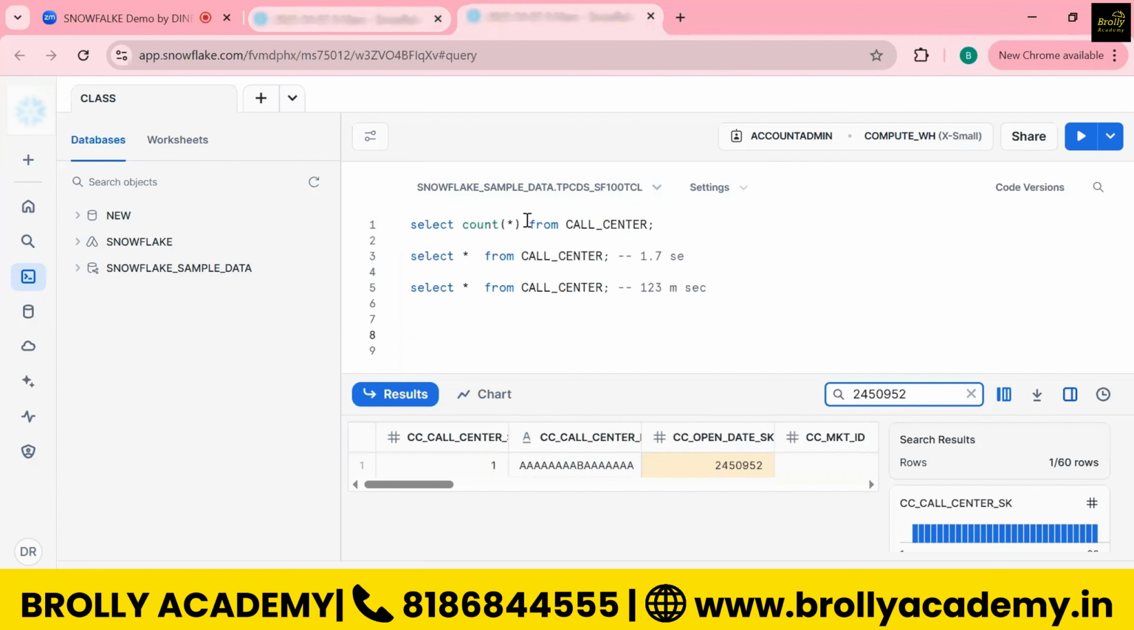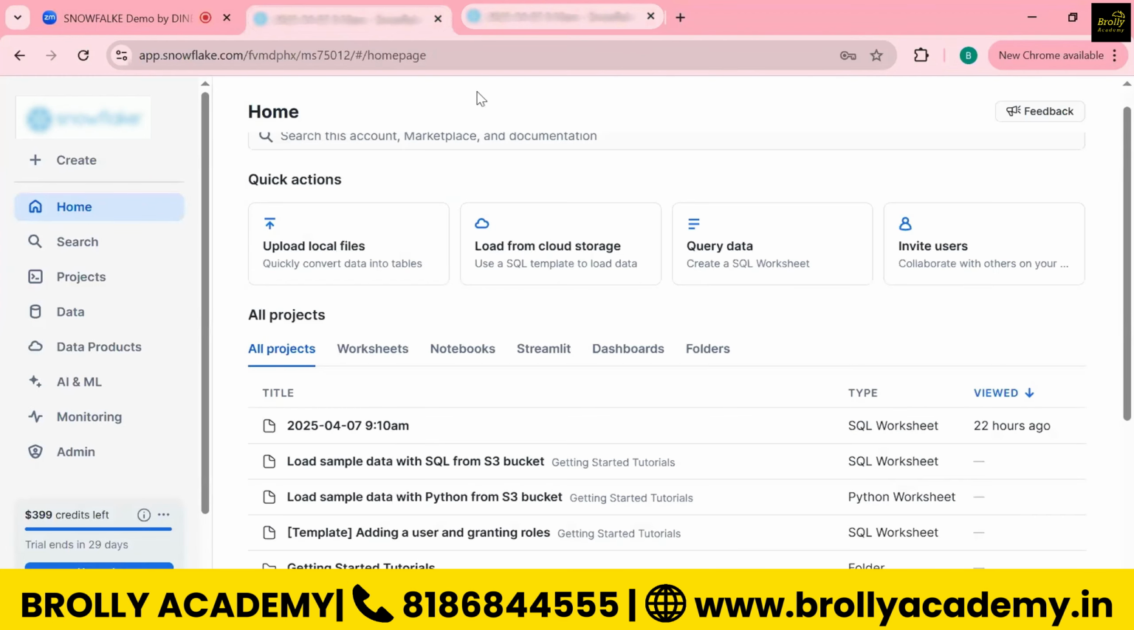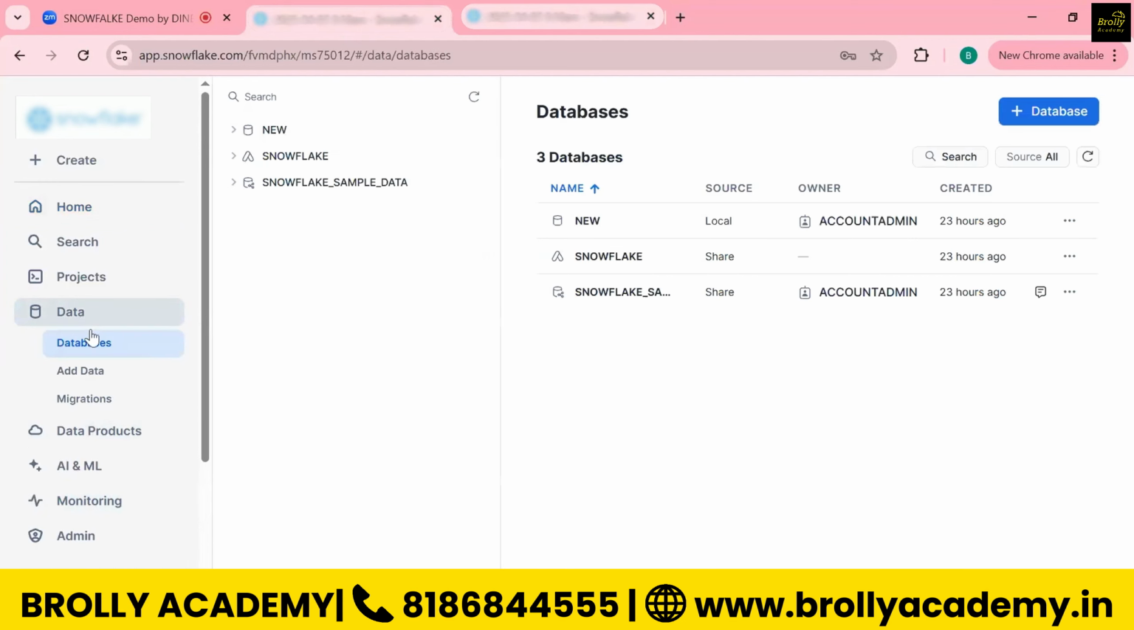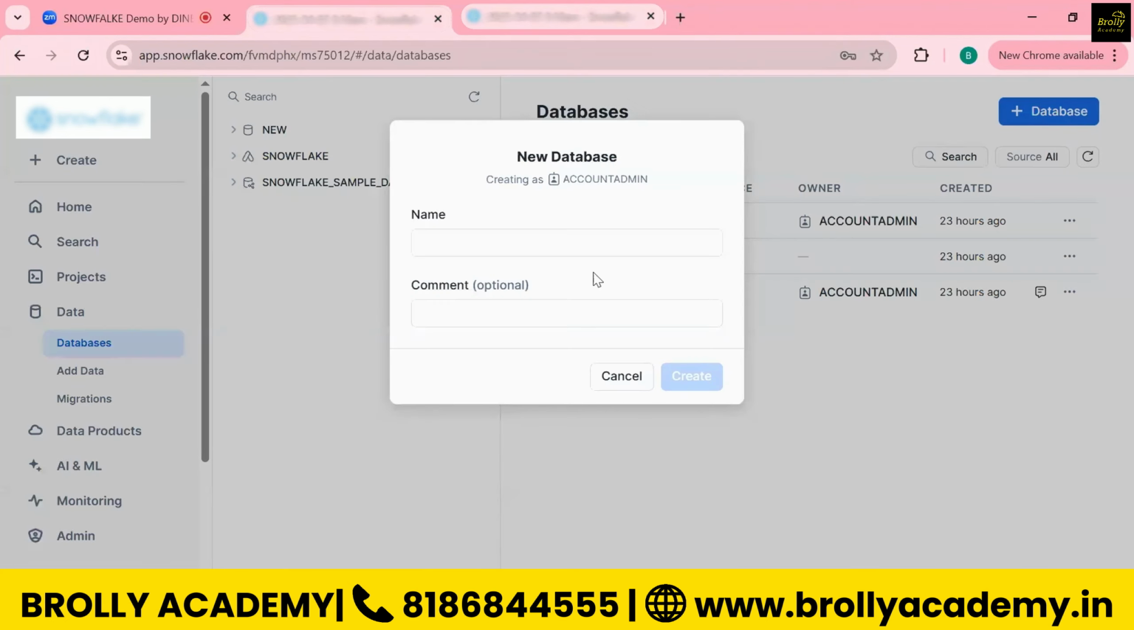Instead of that, go to our home page here. When you click on Data, observe this one. When you click on Data, you can see the Database option here. Just click on Database. If you want to create any database, just click on Database. What is the database name we want to create? I want to create a database with the name class.